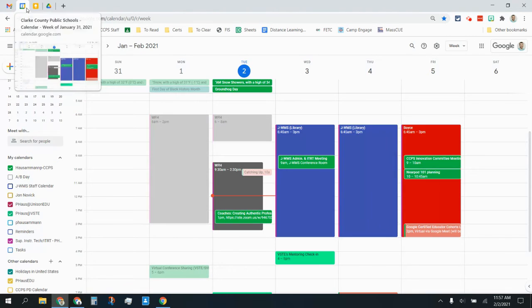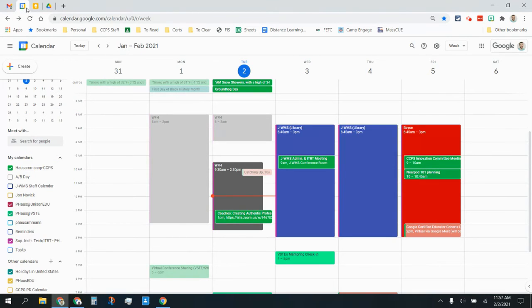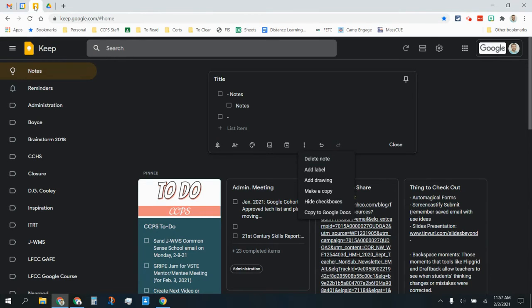So that was a quick recap of some things you can check out in Calendar to organize things and stay on track. And then as a next level to help you remember and check things off, Google Keep can be a great organizational tool as well.